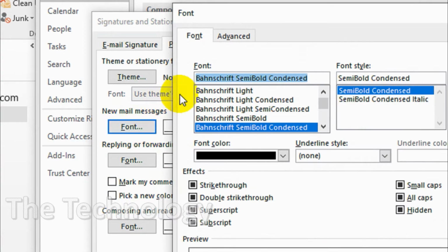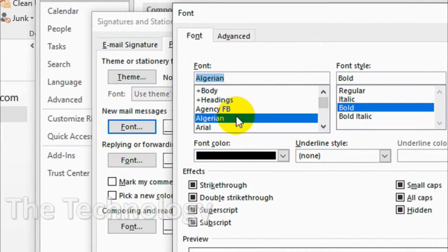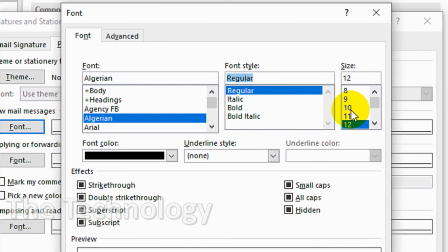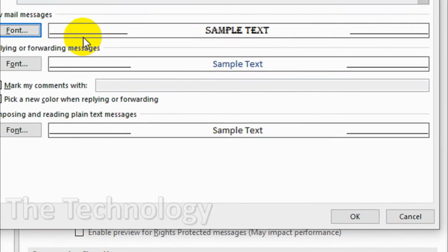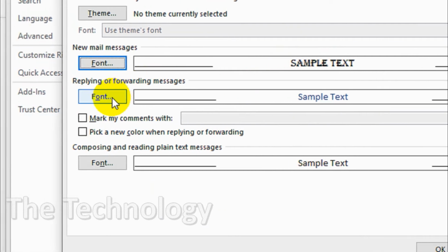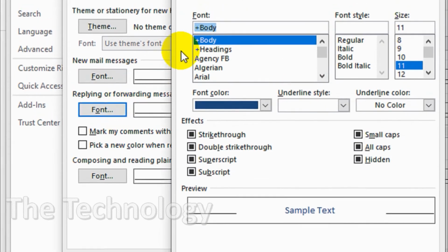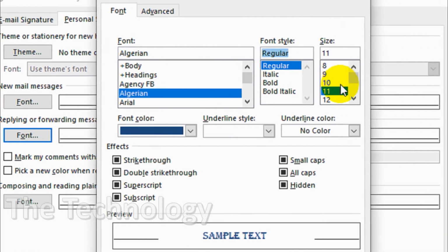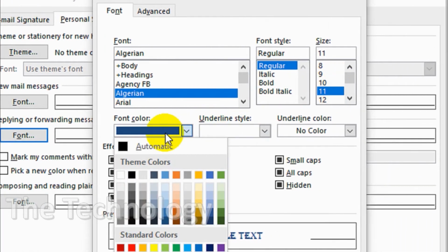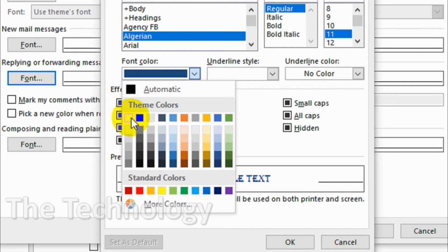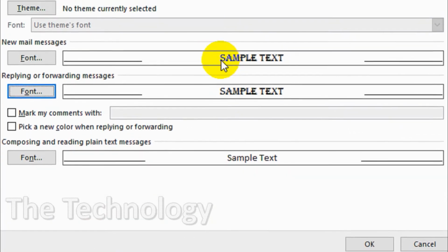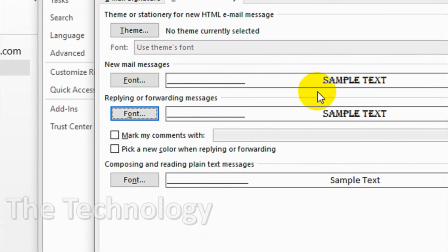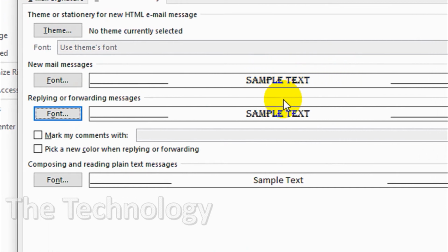So, for example, let's assume that this is Algerian regular, 11, black color. Click on OK. We're going to make the same here in the replying or forwarding messages. Click on font, Algerian regular 11, and of course the color is normally some blue or light blue. We're going to choose black here and click on OK. So you can see both the new email messages and replying messages are the same format, same size and everything.